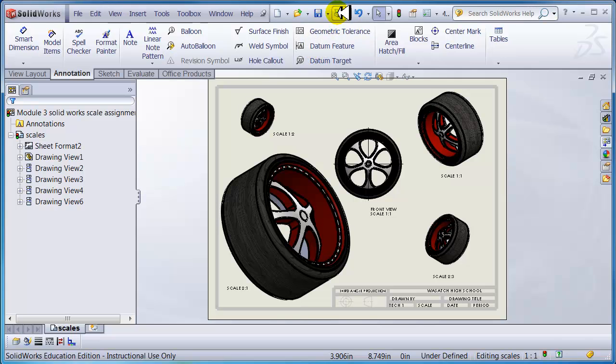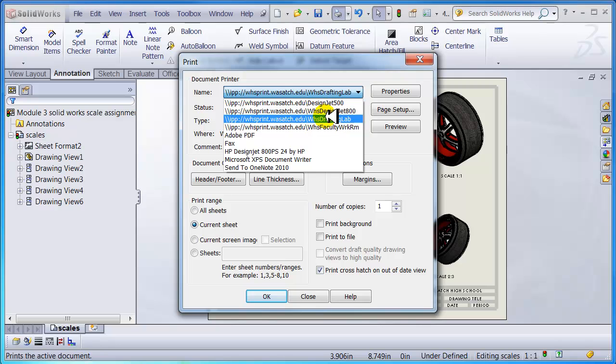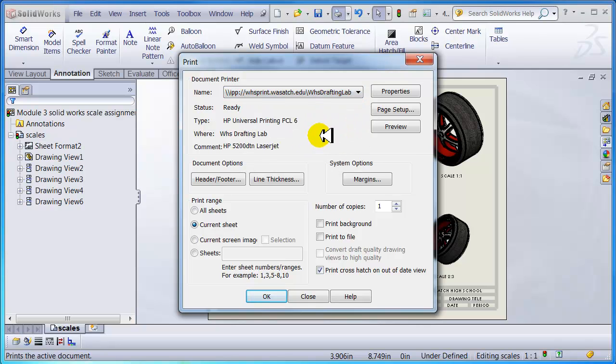I'm going to come up and find the printer. You should have your printer here in your own school. I'm going to print the current sheet, click OK, and it will send it to the printer.